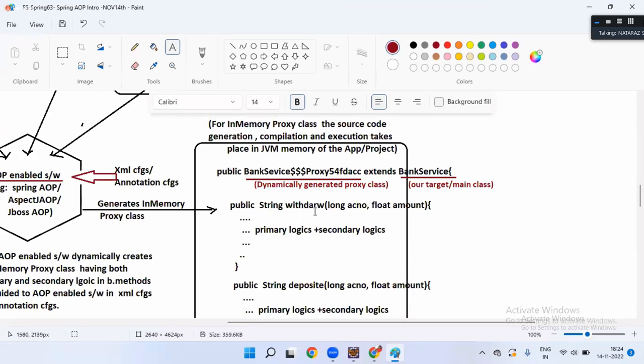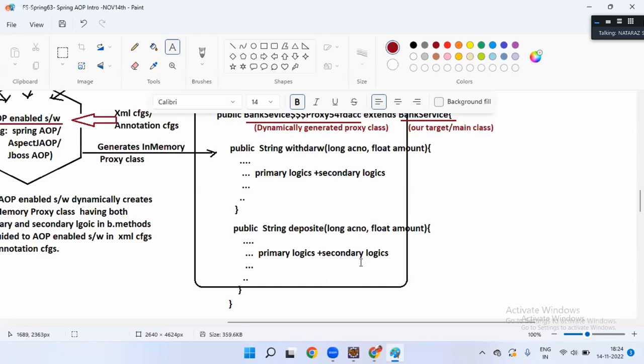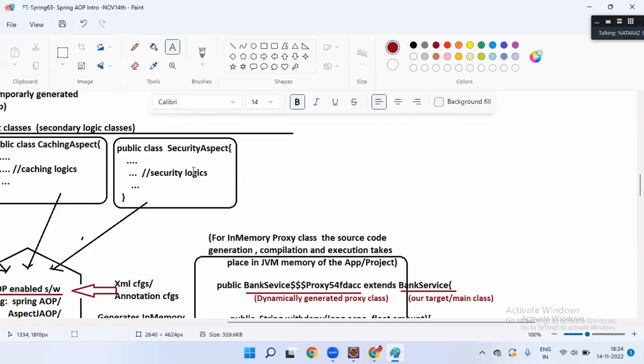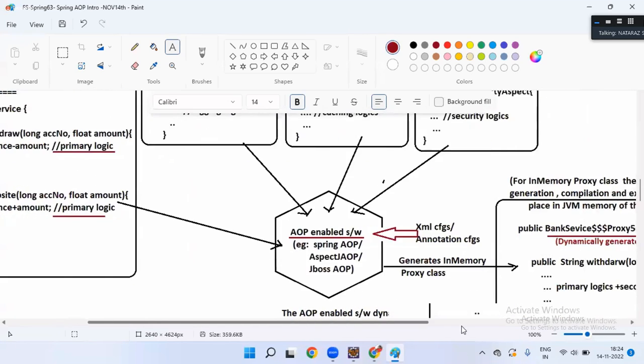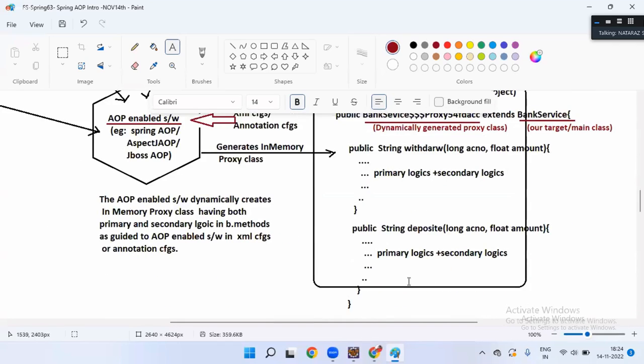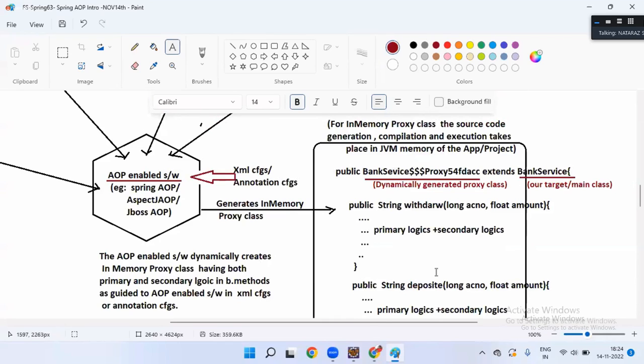Tell me, in the withdraw method, primary and secondary logics. That means these three secondary logics, guys, plus the primary logic. Again, these three logics, then primary. Okay, now tell me, mixing is happening at what time, guys? Runtime. What's the advantage, sir? Execution.